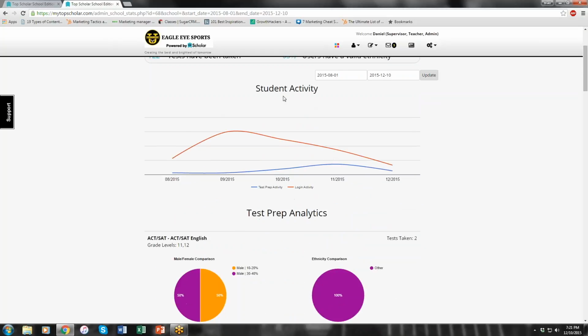Right below that you can see the student activity. You can see how many people are actually logging in and how many people are taking tests. So you can see 2 people took tests, 45 people logged in. So you want to see the login activity correlate with the test prep activity. You want to see people that are constantly taking practice tests to get better in whatever area. So the higher this test prep number is to the logins, the better it is.